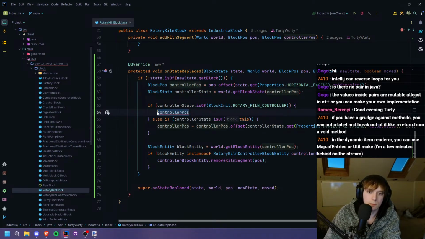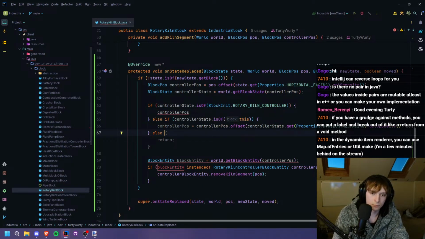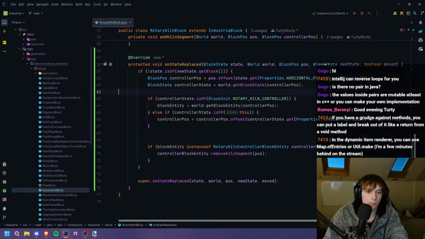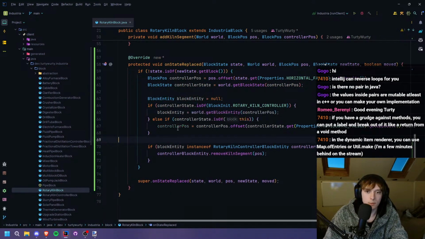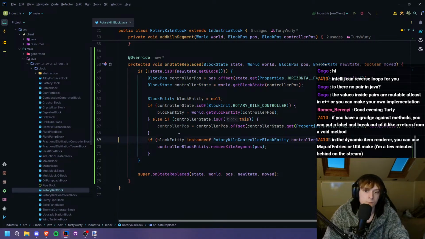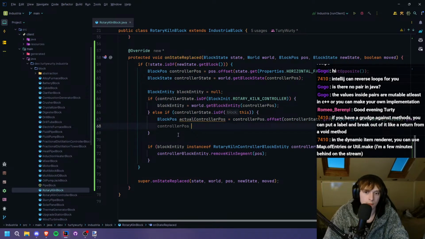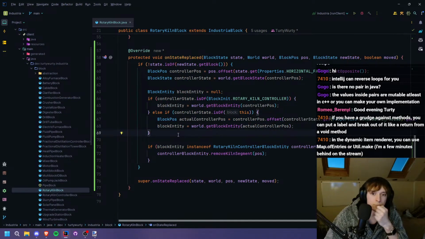I think so. The only thing is I need to kind of do an else statement where control, yeah, this isn't going to help me really. I need it to just be like this. Not like this, like this. Yeah, that would be fine. I mean, I could make this a block pos, but that's fine.